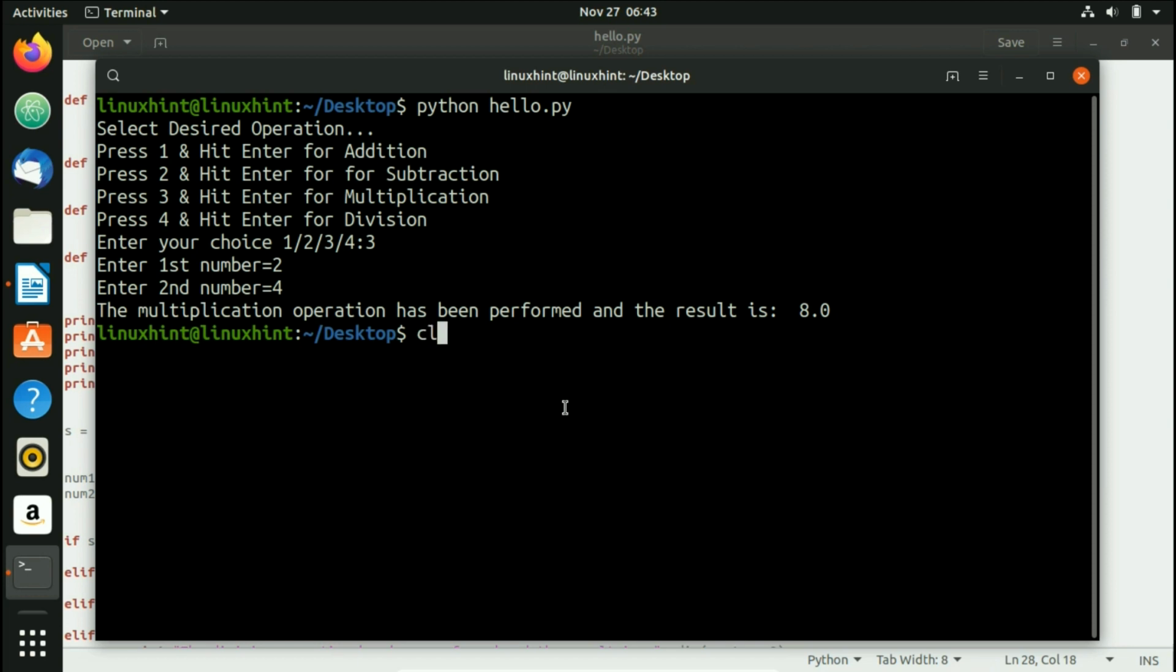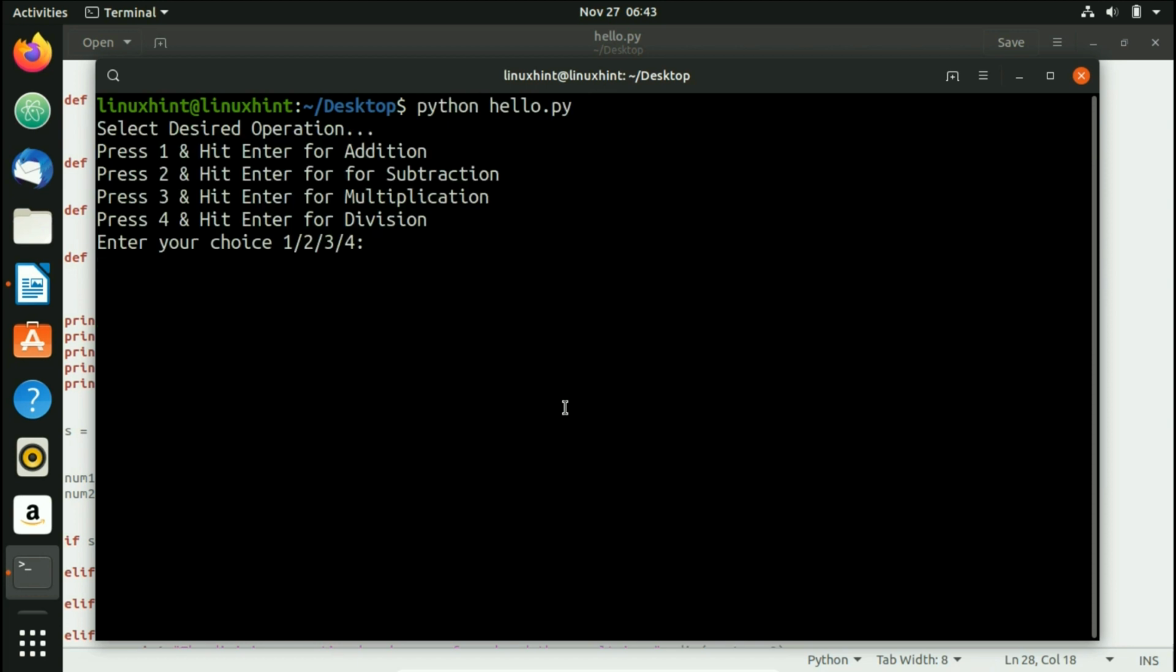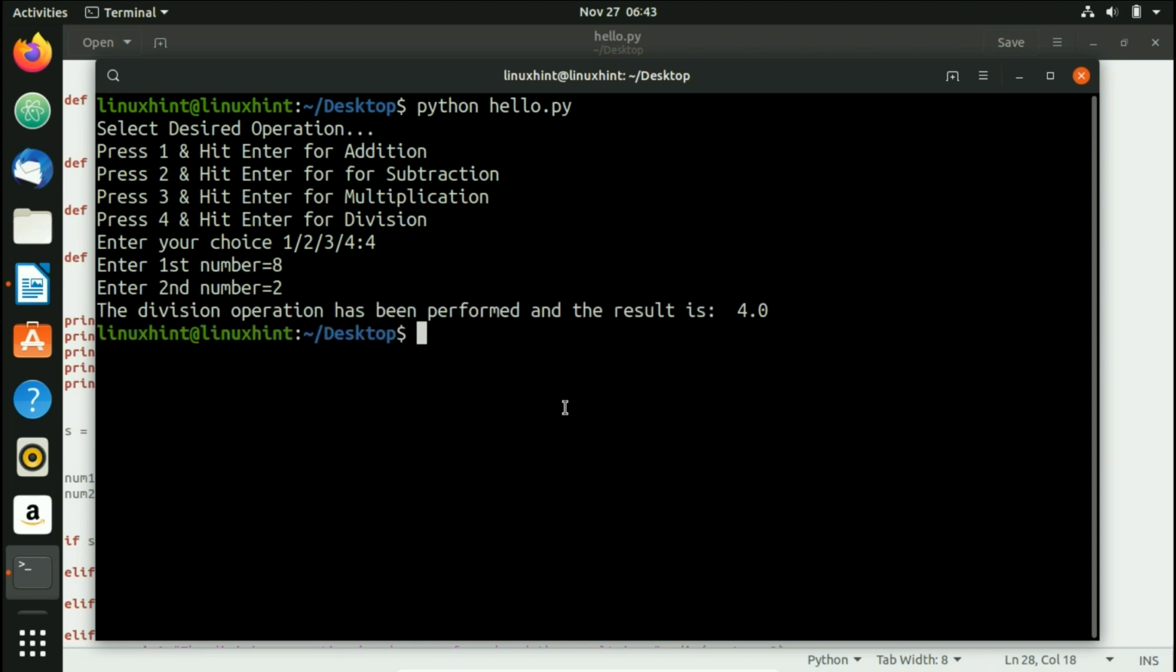So I just clear it up and run my program again. I select the fourth option, which is division. The first number is going to be 8, the second number is going to be 2, and guess what the result is going to be? It's going to be 4. It says the division operation has been performed and the result is 4. So our basic simple calculator is working just perfectly fine.